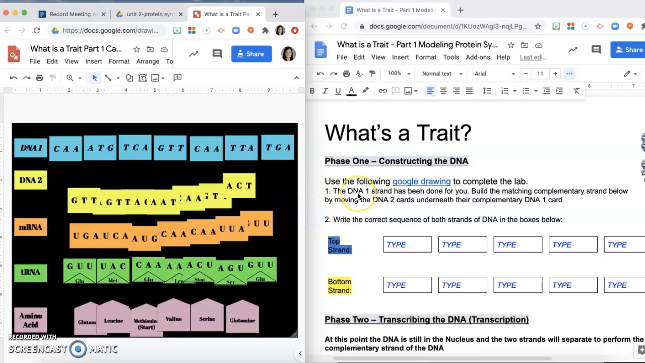So we're going to start here with strand 1 of the DNA. That's this blue strand right here. It's already been built for you. So what you're going to do is you're going to take that strand of DNA and you are going to record it in your lab right here where it says top strand. Pretty simple. It's already highlighted in blue, so you know that you're going to record all the blue information here.